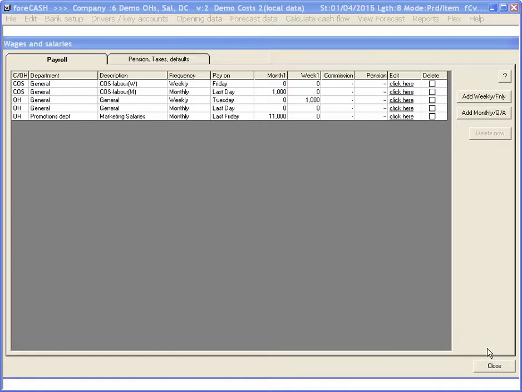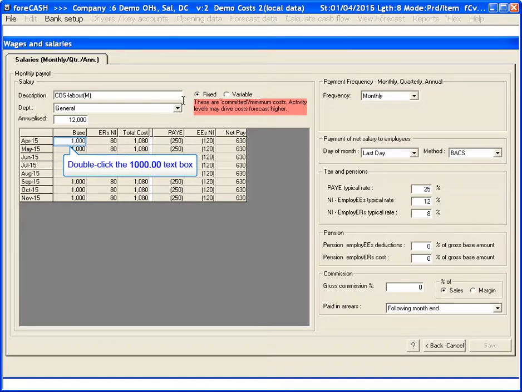I've covered payroll in overheads, but let's now look at the monthly labour cost in cost of sales. While we have a base cost here of £1,000 per month, you'll notice we have a bright red box towards the top here, noting that there are committed minimum costs recorded on this schedule, but the activity levels may drive the costs recorded in the forecast higher.